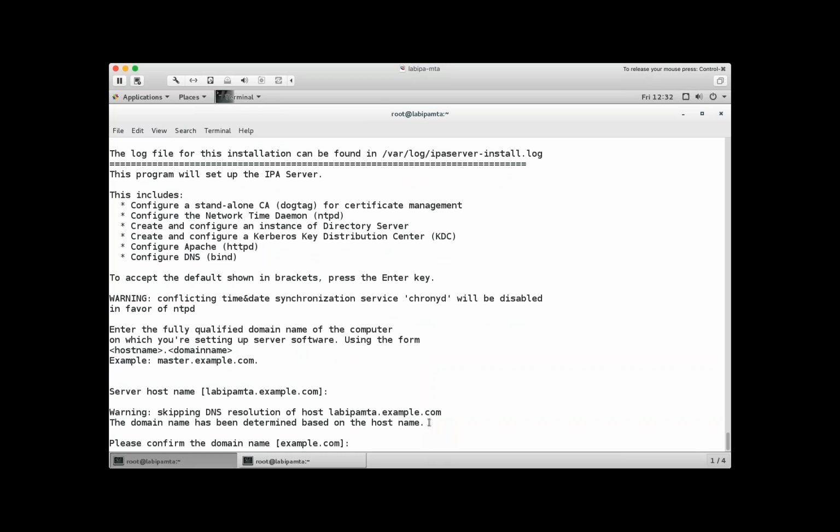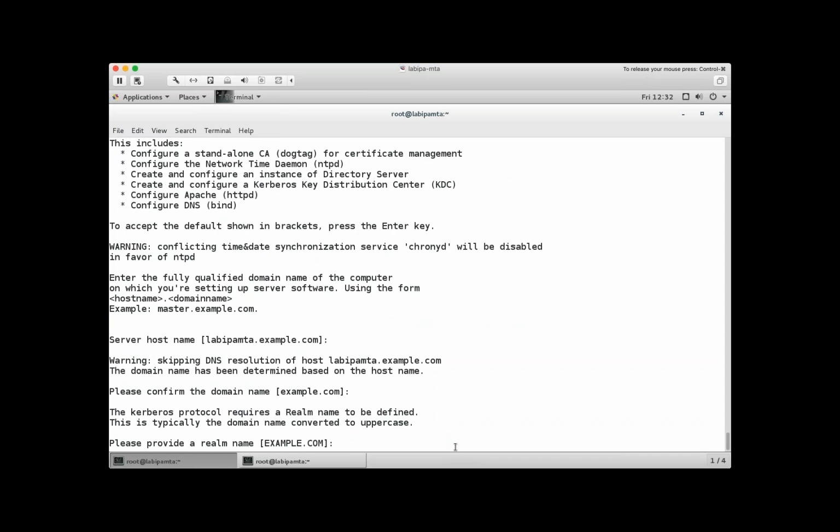Next, it is determining DNS, which is example.com in my environment. If the hostname is OK and an FQDN, then DNS is OK as well.